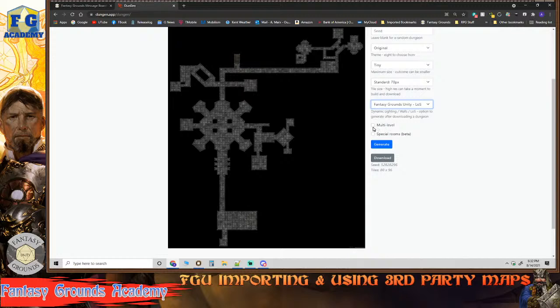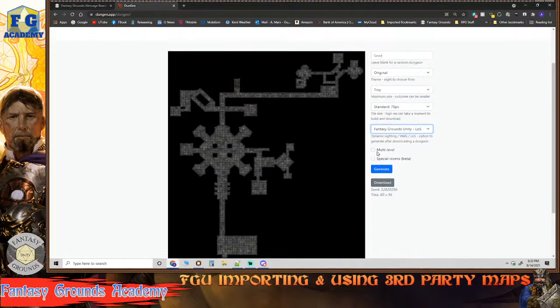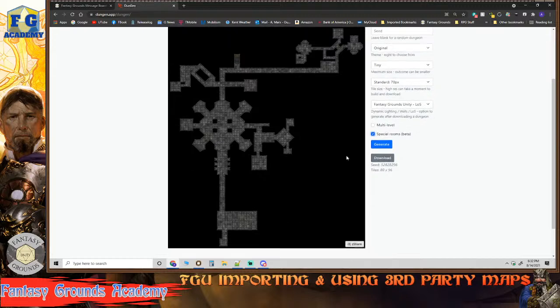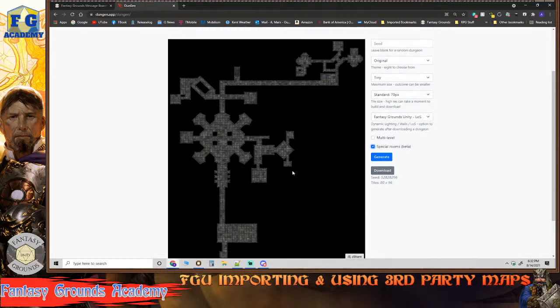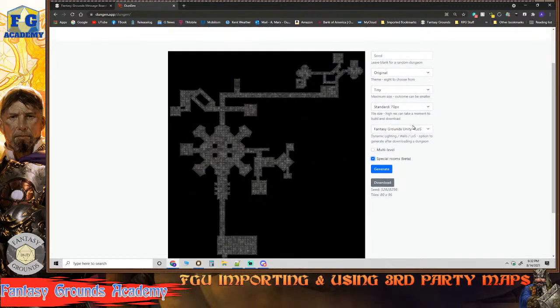So you have multi-level. If you want egress or places where you can go up or down, you can click that. And then special rooms, this is in beta, but this would be like a boss room or some kind of trap. Once you're done with that, you go ahead and click generate, and I'll do the multi-level, and then I have it on tiny. That way the map's not too huge. So between mini, small, and tiny, that's pretty much what you'd want to use for creating maps for Fantasy Grounds.